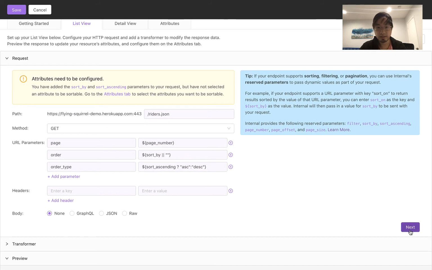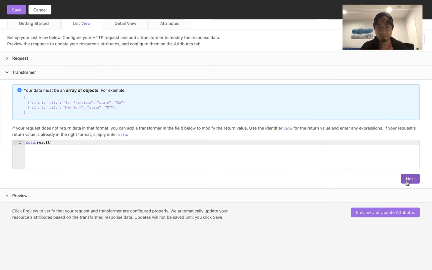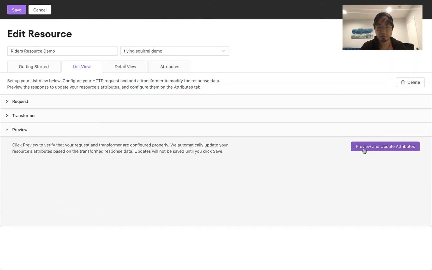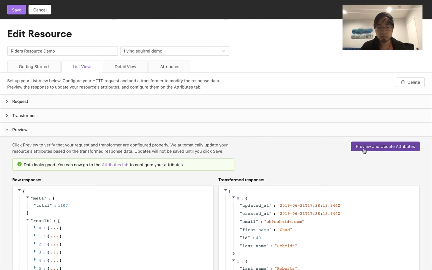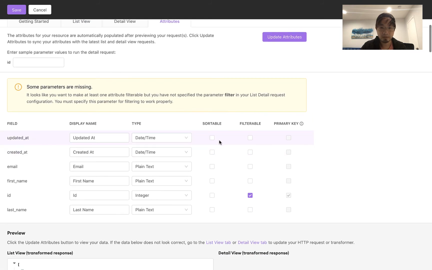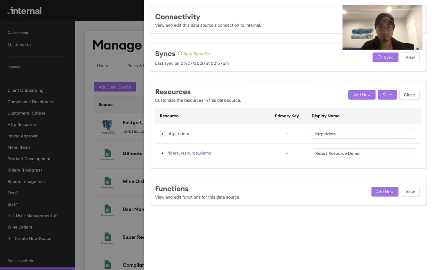Now let's click Next. We don't want to change anything with our transformer. And now let's go over to the Attributes tab. And then here you can choose which columns you want to make sortable. Let's just choose all of them. Go to Save Your Resource.